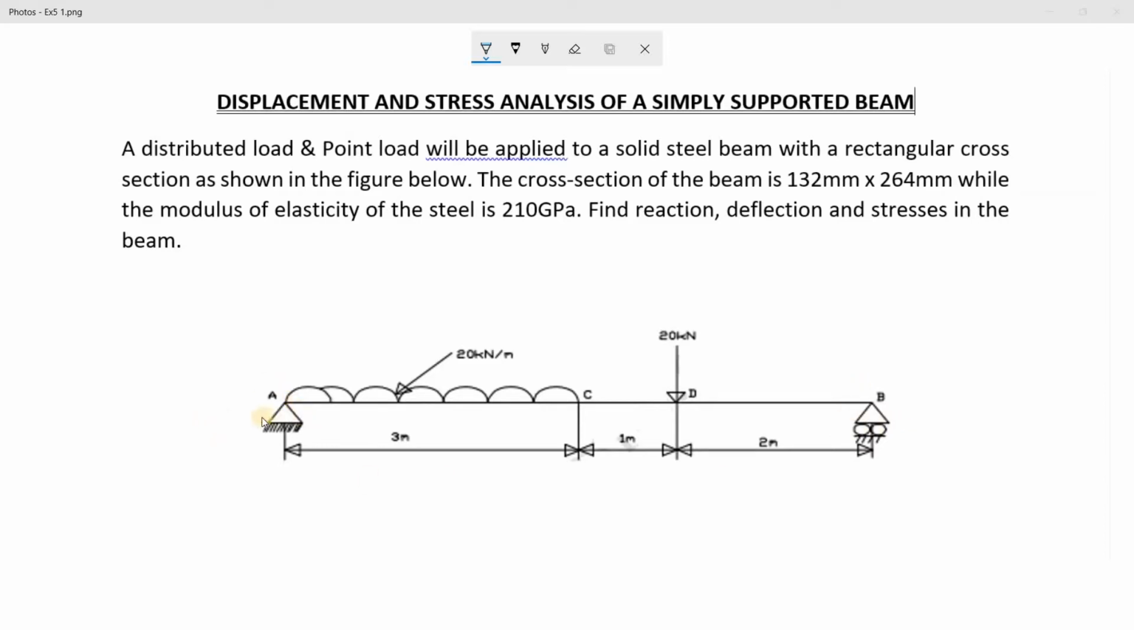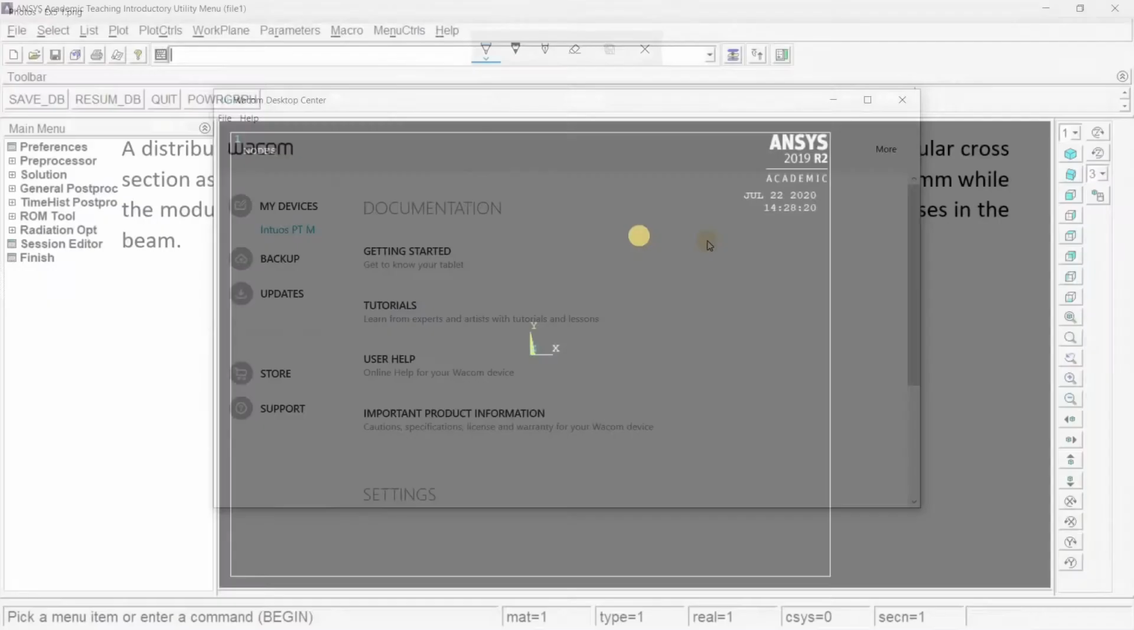At end A, the movements along x and y axis are restricted, whereas in end B, the movement along x axis is permitted and the movement along y axis is restricted. The Young's modulus of steel is given as 210 gigapascal. While doing the problem, we will maintain a common system as Newton and mm. Now we will go to ANSYS.